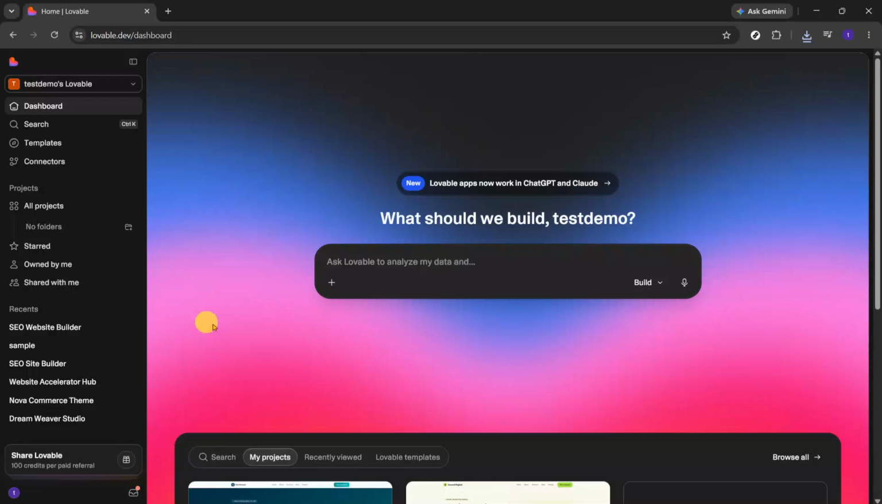Hello, today we will guide you through how to disconnect GitHub from Lovable AI. To begin, open Lovable and go to the Home dashboard. This is the main starting point where you can access your workspace and account options.